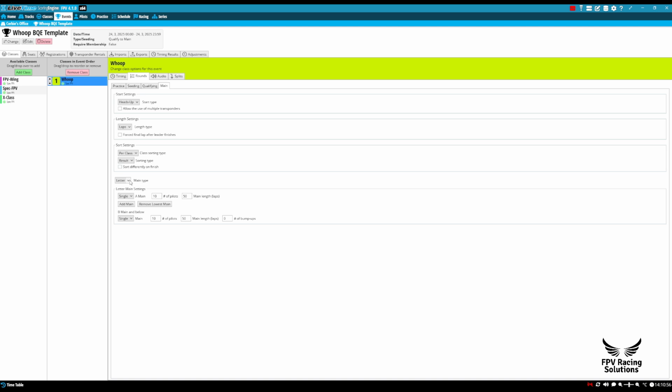Our mains are of type letter, so you can have an A main, a B main, a C main, a D main, all the way down until you've covered all of the pilots in your event. The number of pilots in a main must be the same as the number of pilots in your qualifying rounds, which is 4. We're going to set a main length in laps. That's going to be 3. Could it be 5? That depends on the type of track and the event that you're running. Do you want your following mains to have different lap counts? Yes, possibly you could do that. So your 4 pilot B main could be a 3 lap race.